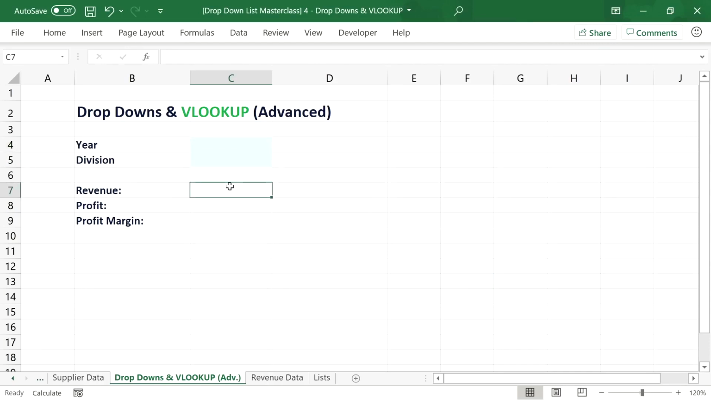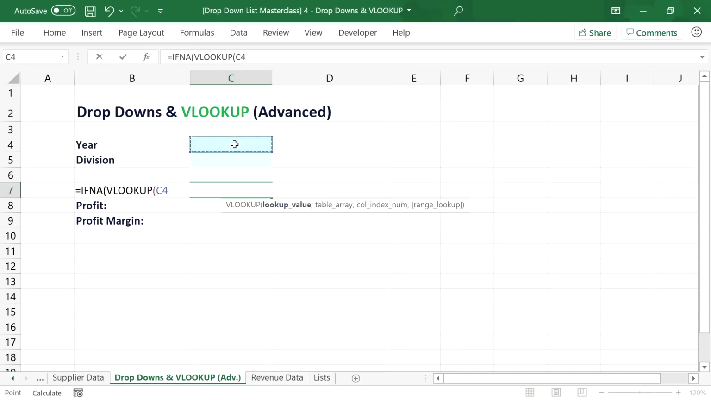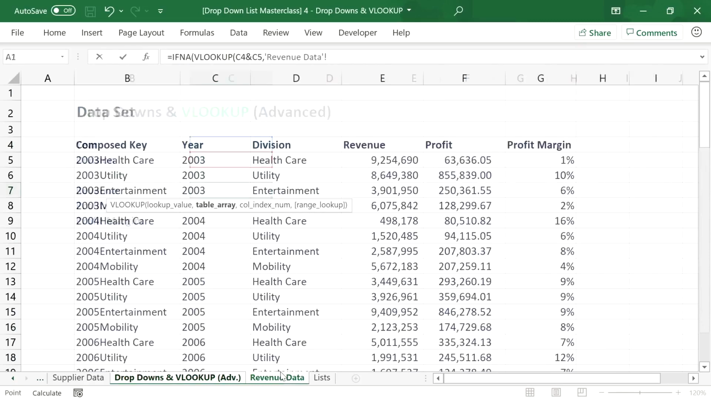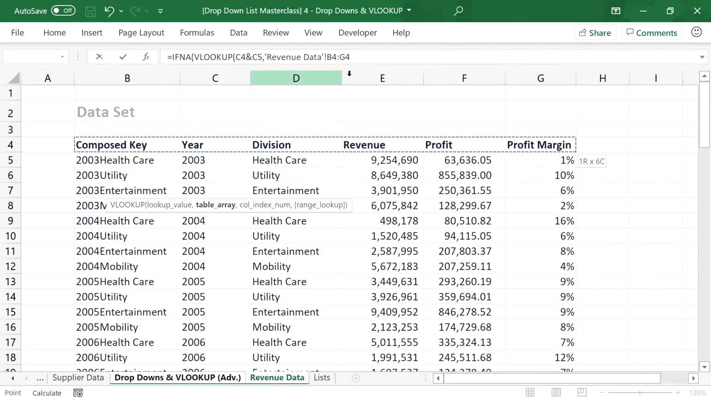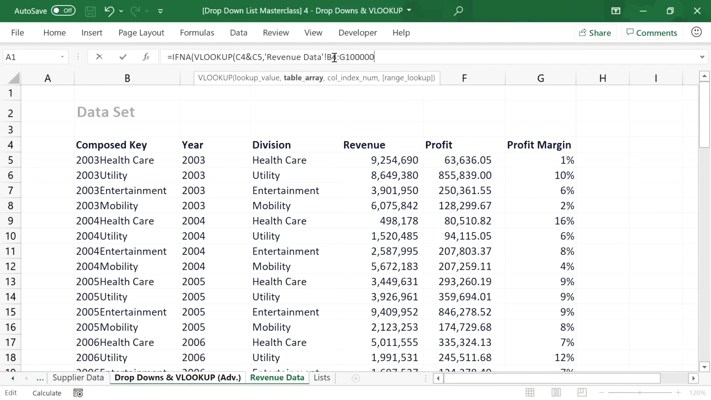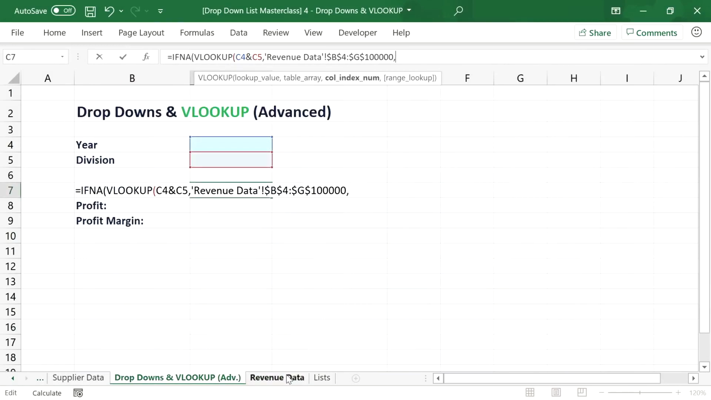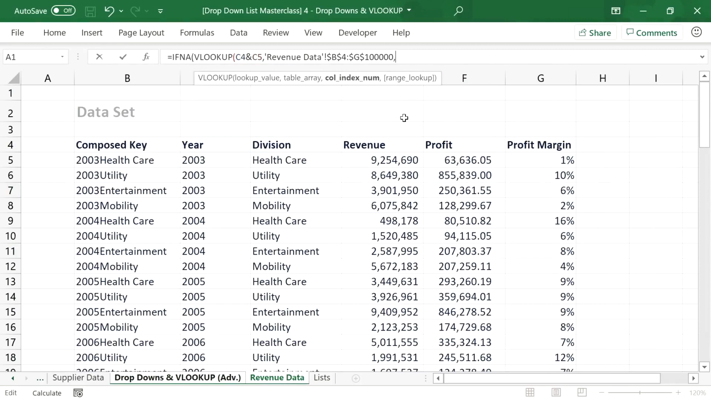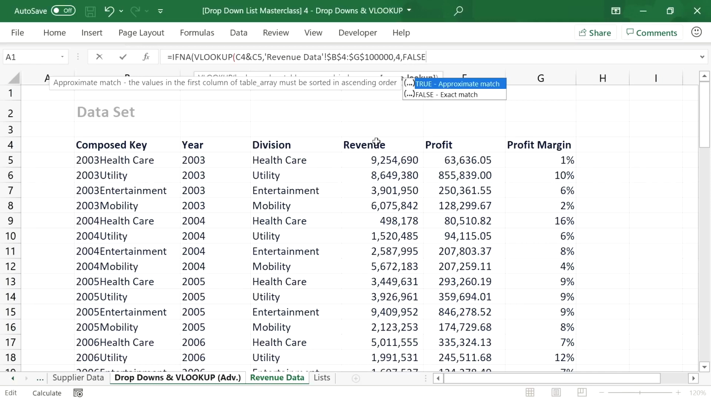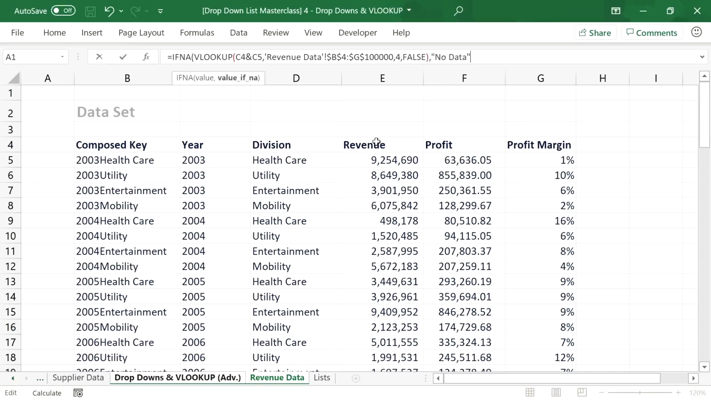To extract the revenue and profit information, we again insert the VLOOKUP function wrapped inside the IFNA function. And now for the lookup value, we need to compose the year and division value just like we already did in our data set. So we use multiple lookup values combined to create the composed key. For the table array, let's reference the dataset plus a little bit of buffer again. The column index for revenue is 4. We want to have an exact match. And the alternative error value is no data.